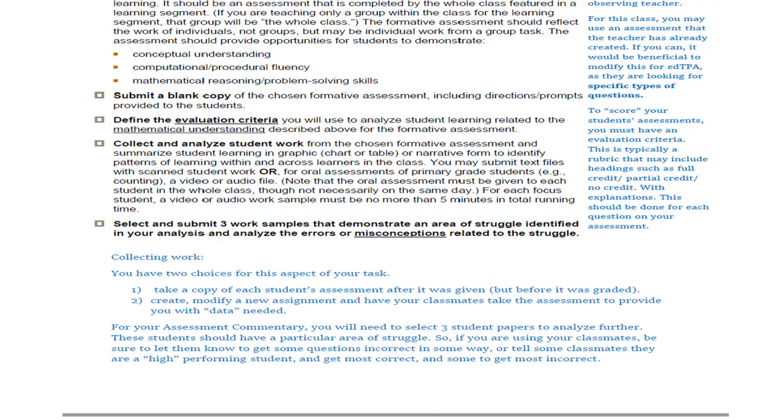Once you have all of your student work, you need to analyze it. You will use that rubric that you use as your evaluation criteria. You're going to use that again, except you're going to make it a table. And this time, you're going to have the results of your assessment in that table.